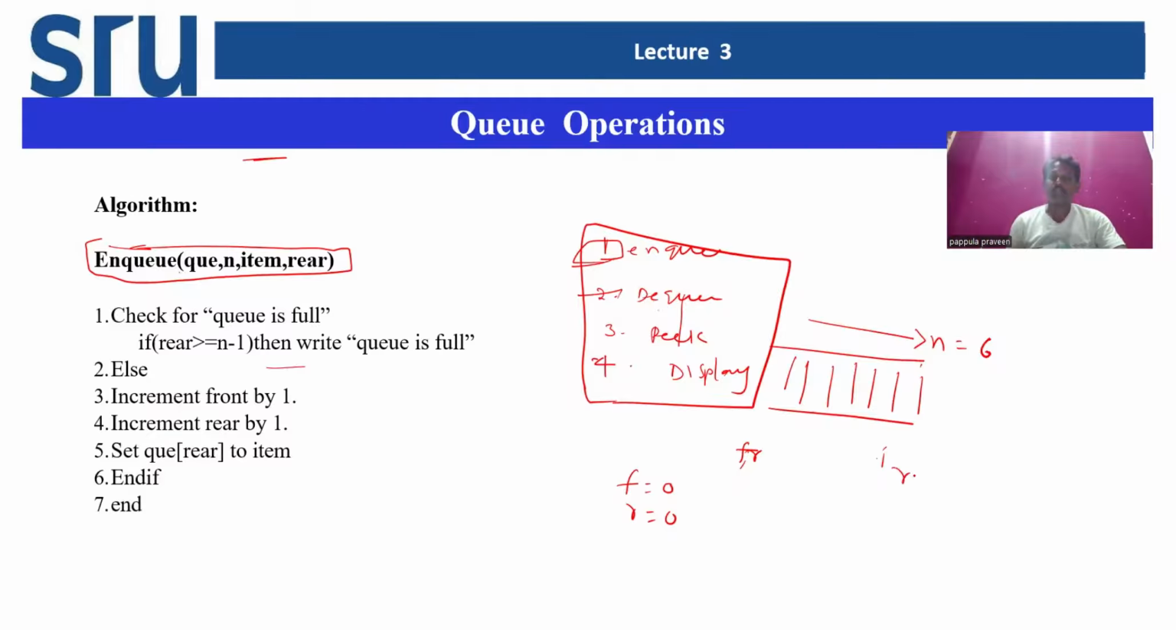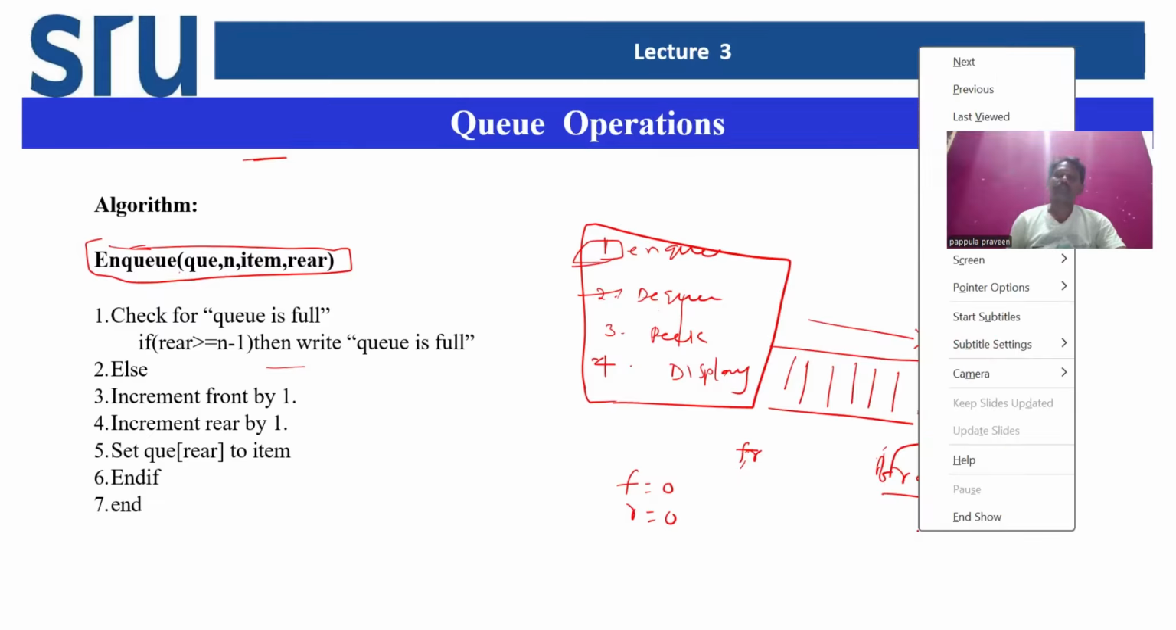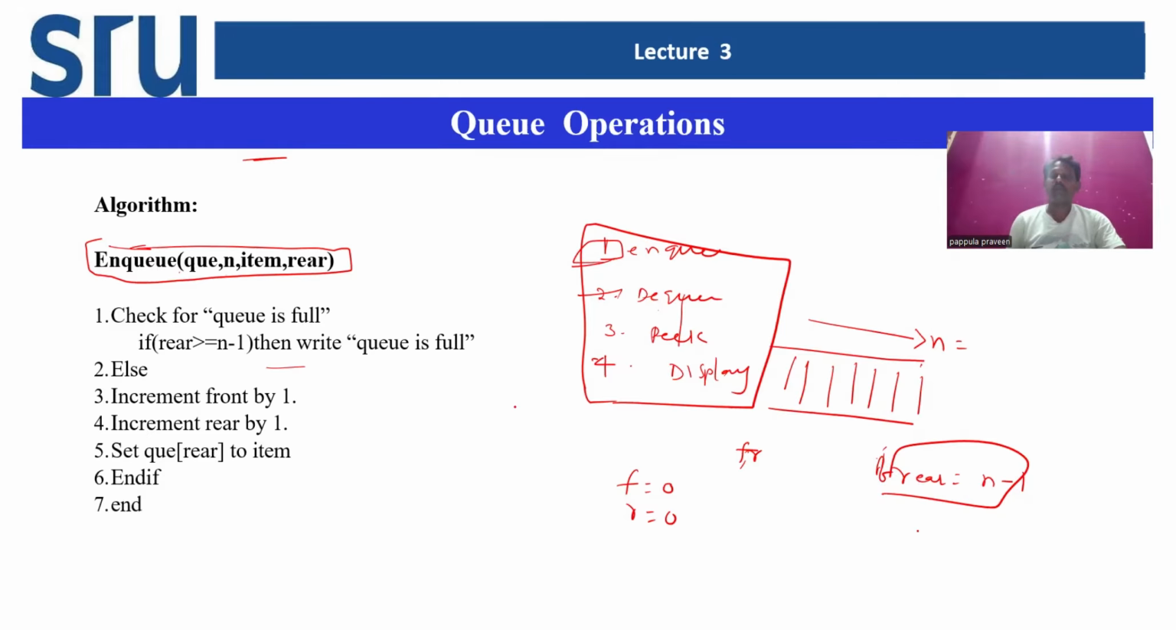Suppose rear equal to n minus 1. If rear equal to n minus 1, now the queue is overflow. Why is the queue overflow? Well, how many elements are there? What is the size of the queue? N means 6. Now you start from 0 to 5. How many elements? 6. So there is no possibility to insert a new element into the queue.